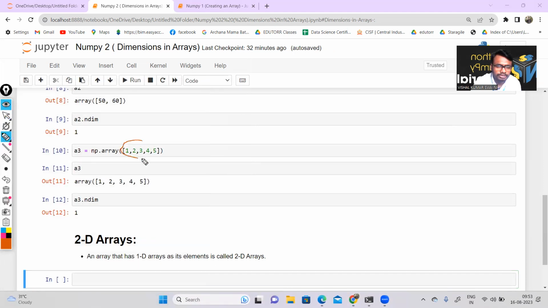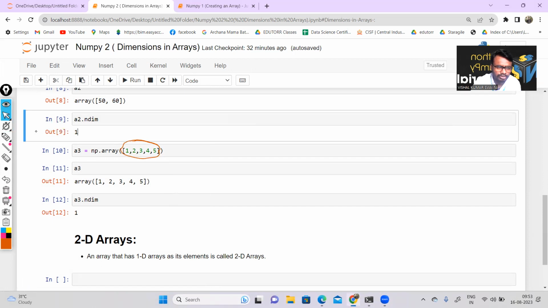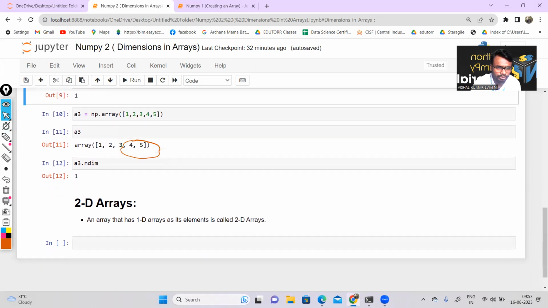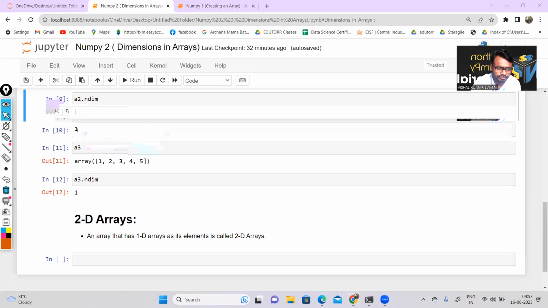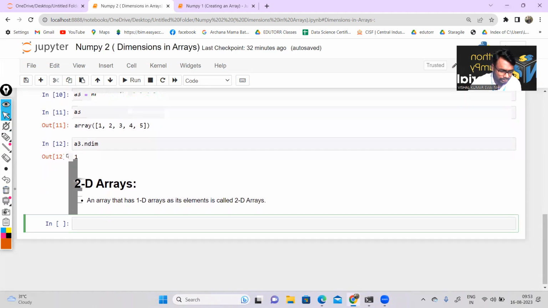Because here, inside the np.array function, I just pass one list. But how to pass the list so that it will become a 2D array? Those who already know, no problem. Those who are new to this, don't worry, just look at the concept. So here, the first point is what?